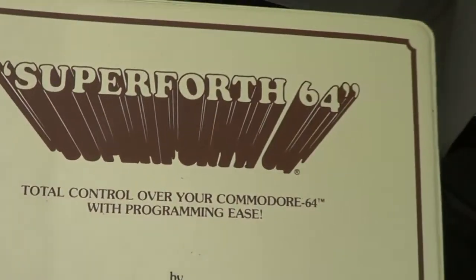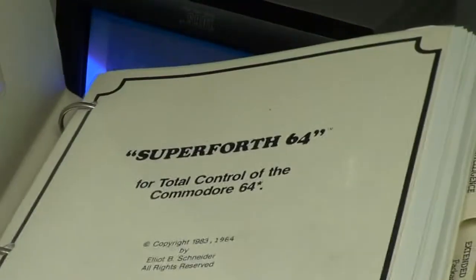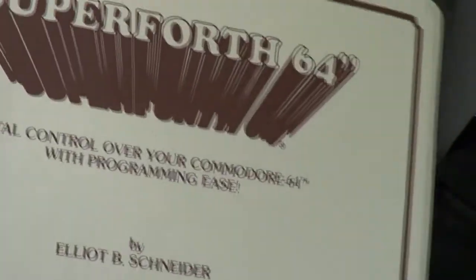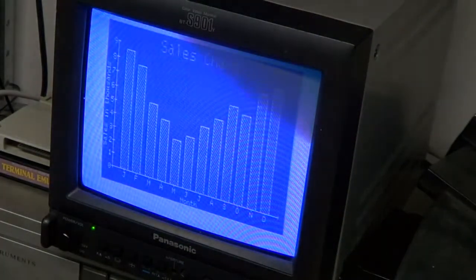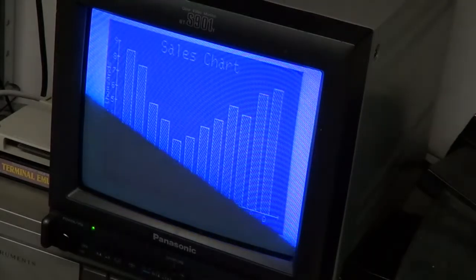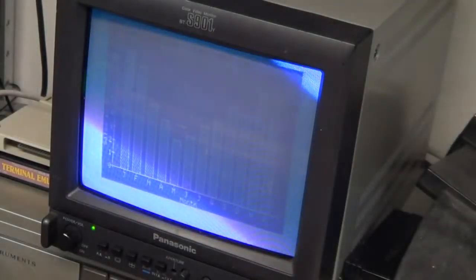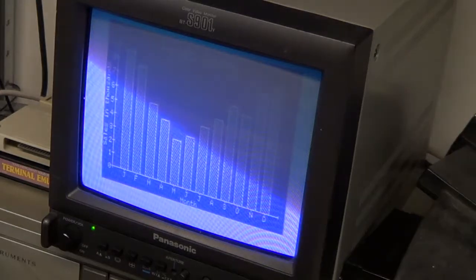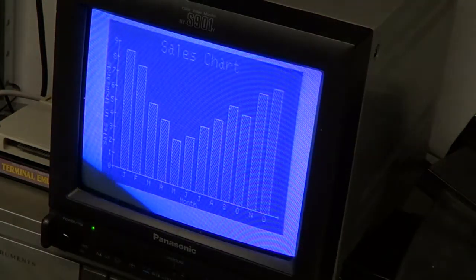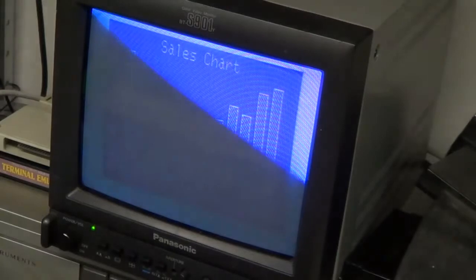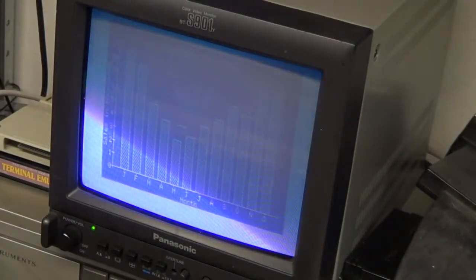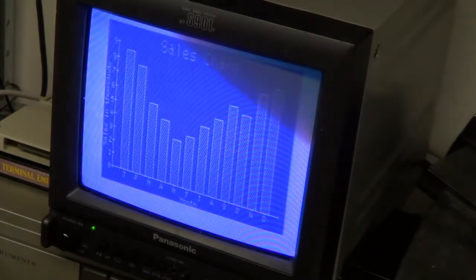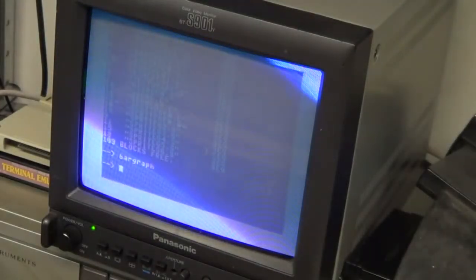I have a SuperForth 64 package, complete with instructions and stuff. A great little package, but Forth works in mysterious ways, and you have to operate your program by stacking every aspect of it. Every step of the way it has to be put onto a stack so it can be processed by the next instruction. That's a paradigm I'm not familiar with. I'd like to learn it sometime, but I'm not familiar with it. Anyway, hit Q to get out of that program.